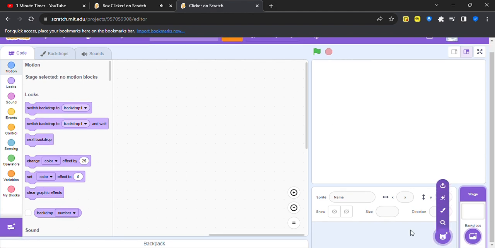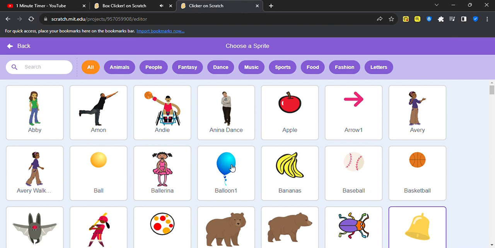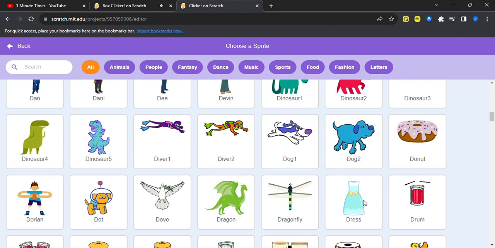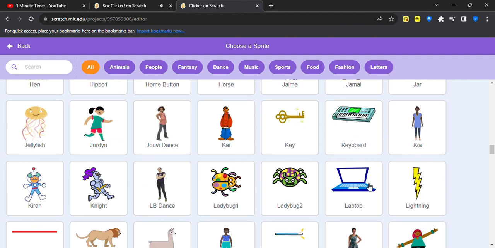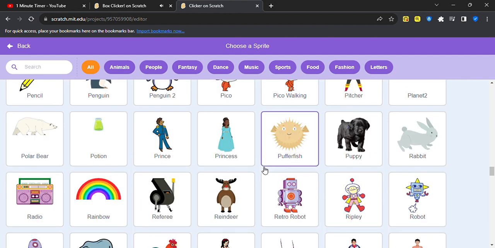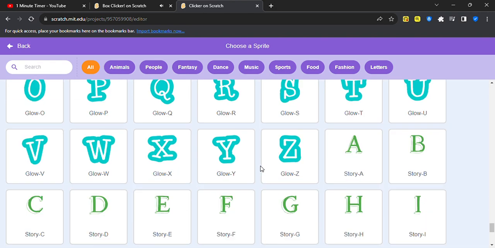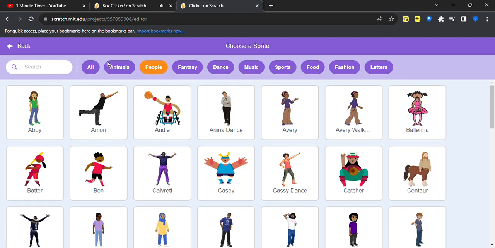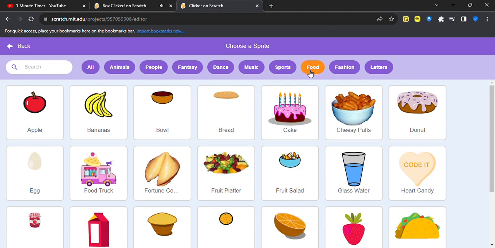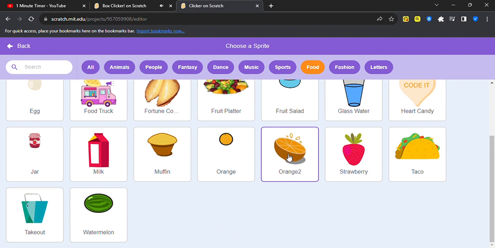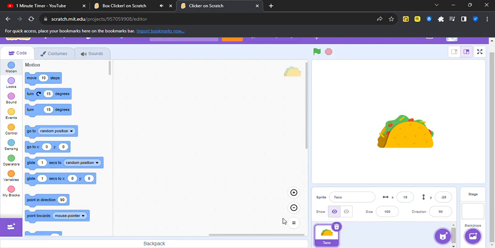Okay, so go over to the sprite line and click on all the Scratch stuff. There's a bunch of stuff that you can use. I'm going to scroll over to all or food. You can choose everything. I'm going to make a taco clicker.